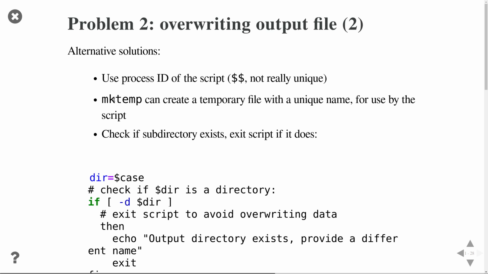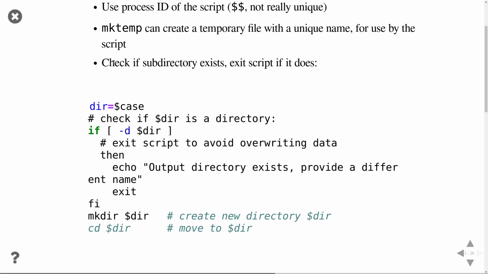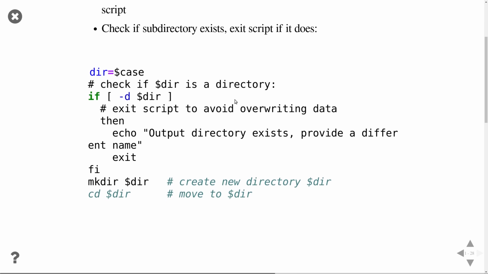Unix comes with a script called mktemp that allows you to create directories with a unique name. So maybe that would be another approach. Finally, what you could do is check if a subdirectory already exists, because then you run into the risk that you're overwriting a file. And if that already exists, then you just exit the script and say, well, make sure you already have some outputs there, maybe just delete them or move them before you run the script again.